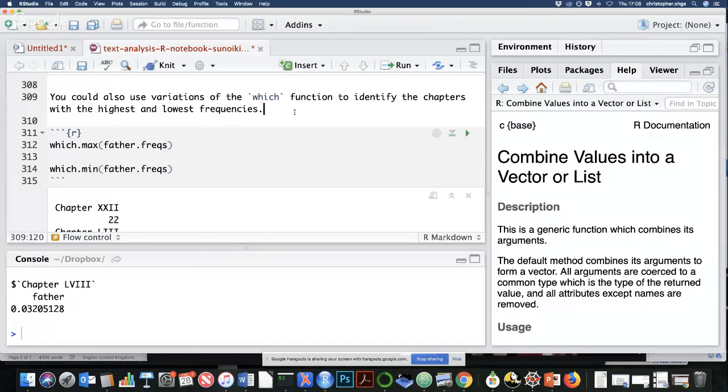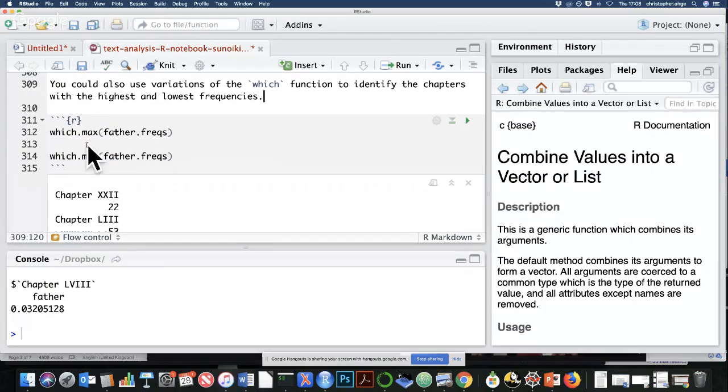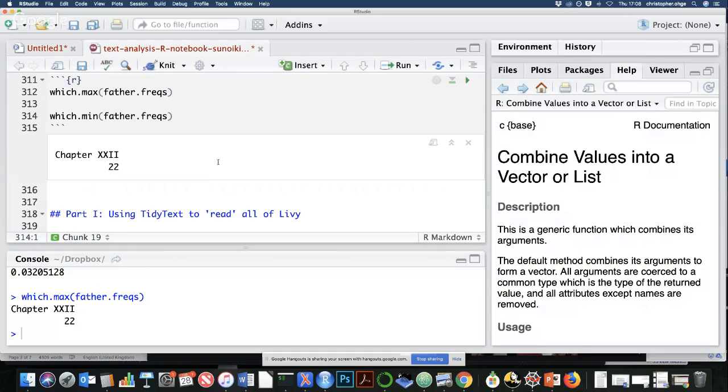There are other versions of the which function which can immediately identify for you things like the highest example of whatever your object is, or the max example, that is. So if I want to find the chapter that has the highest frequency instances of the word father, it's in chapter 22, and in the minimum, it's in chapter 53.